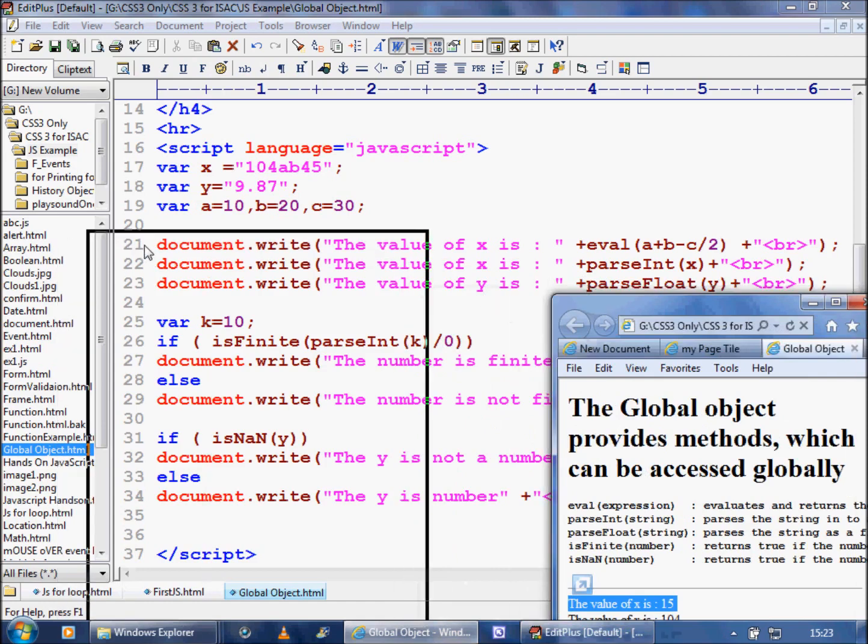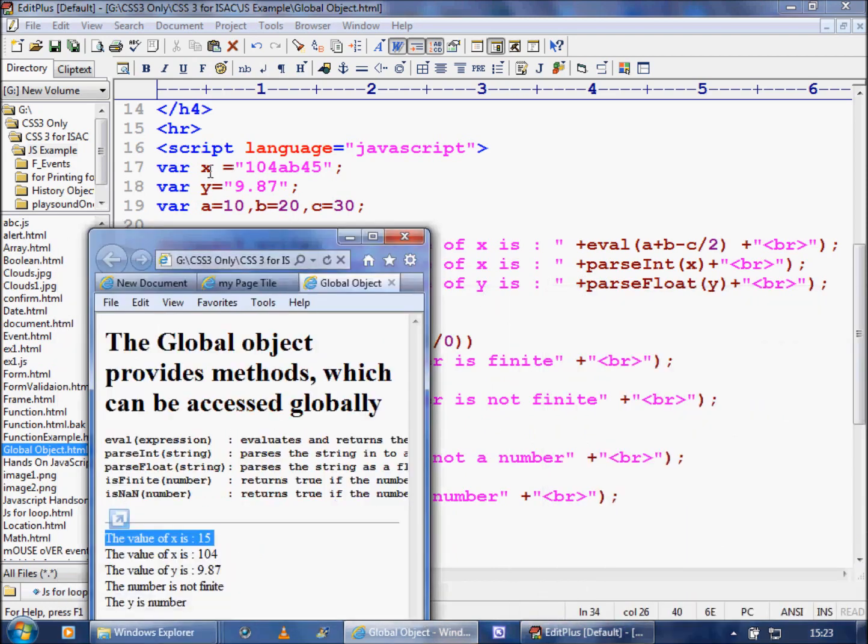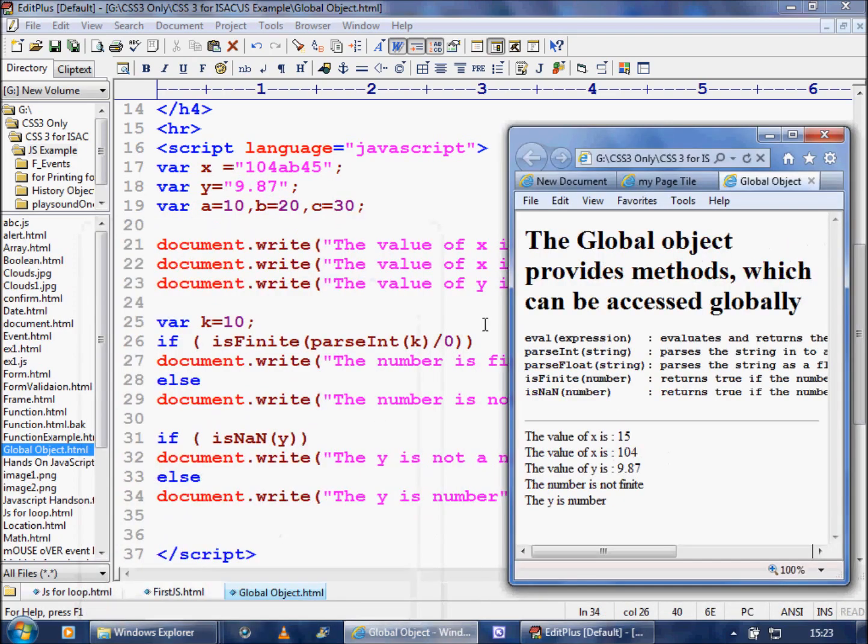parseInt x. You can notice here parseInt x. What I am doing is, in x we are having 104ab45. So this will keep reading the integer. Once it encounters some kind of string, some character or some space, it will discard it. So it is getting just 104 only, right? parseFloat is the same, just a float number, so we are getting the same number. And then we are looking here at k, 10 by 0. What is that? It is infinite. So it is saying the number is not finite, right?